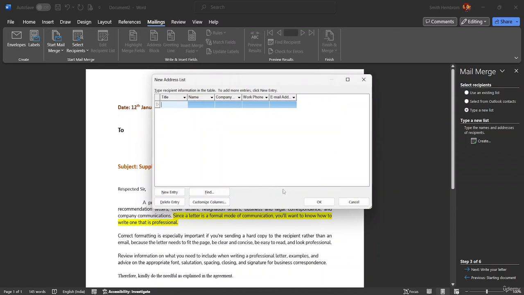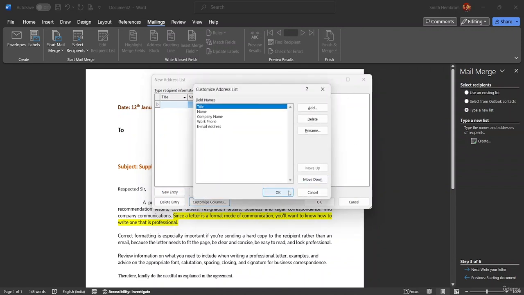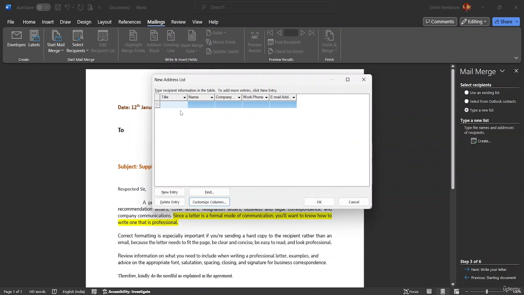If you want to add any other field, you can come here and just click on this add option. First you need to select the type of what you're going to put, and after that you'll be able to put those accordingly. Okay, so I won't add it for now, so I'll just click on OK over here. So for title, I will just write Mr. Okay, and I will come here in the name again, so I will just write Adam.